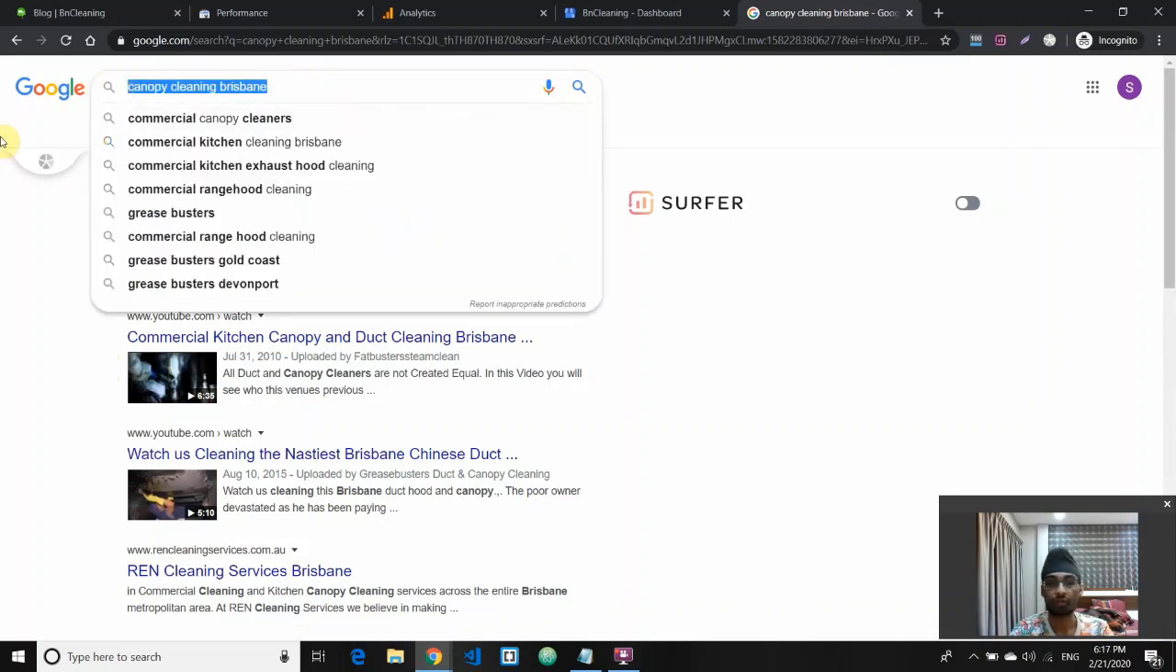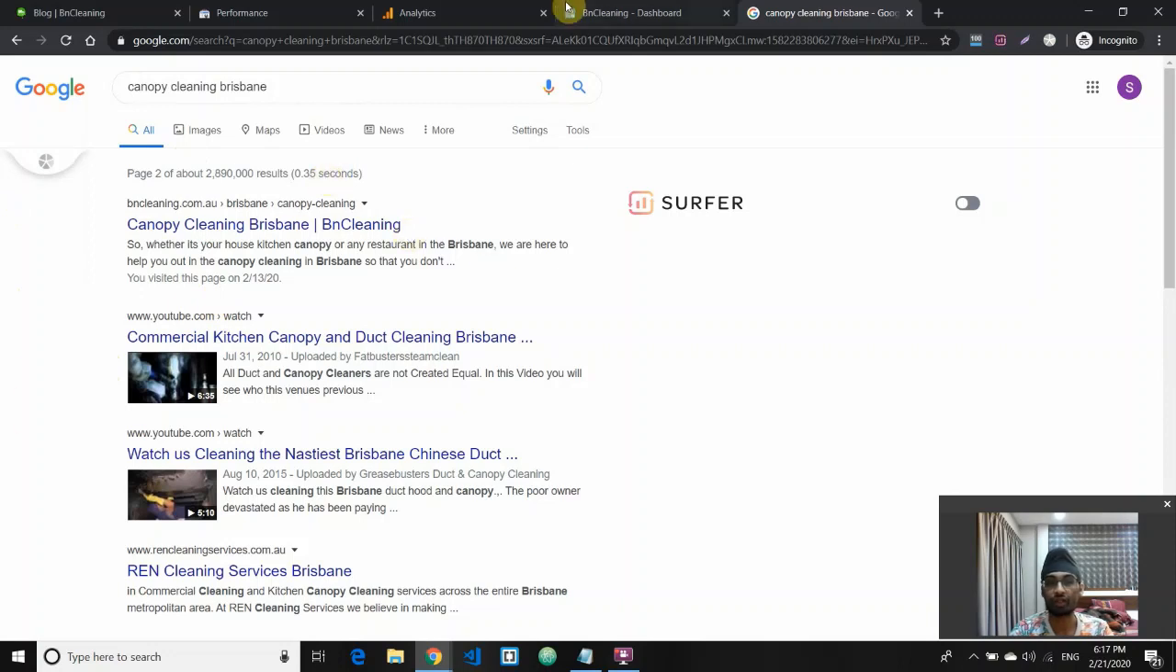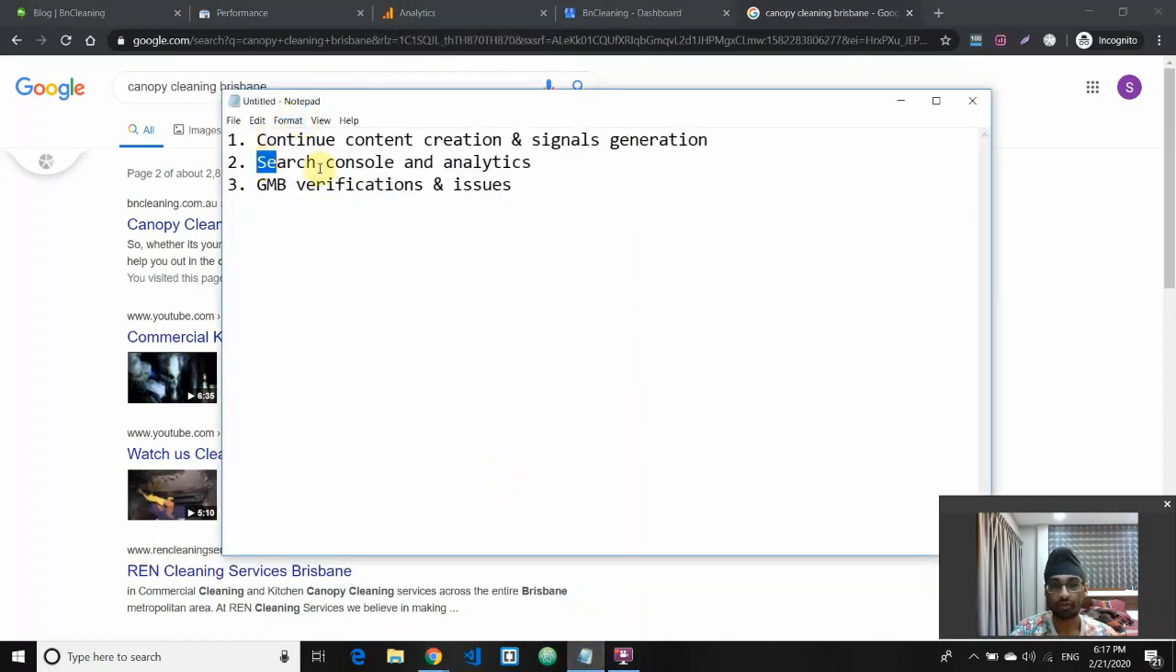Besides, we also have a couple of keywords on the second page already. It will take a little bit of time to actually reach the first page, but so far so good. The traffic is going pretty well, the trend is going pretty well. And that's all for the second part. The third part is the Google My Business verifications and issues. This is an interesting one.